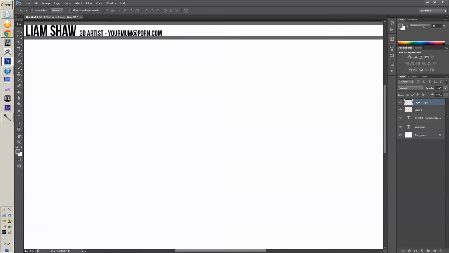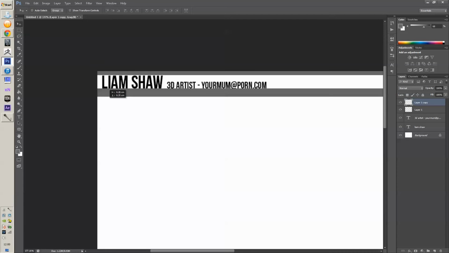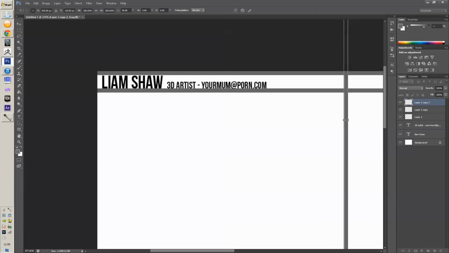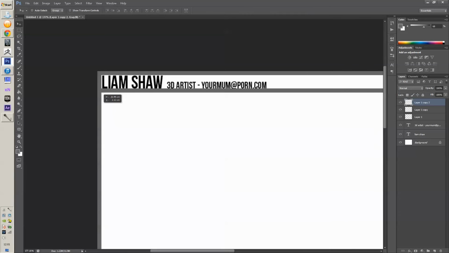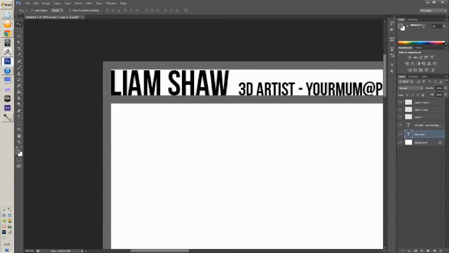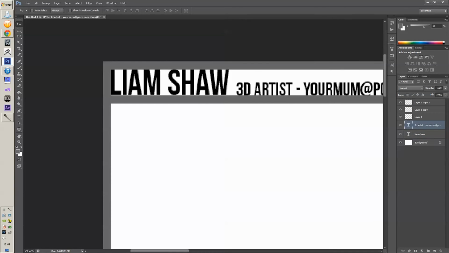Drag it down, pull it around here. What I'm doing here is I'm making sure that the spacing for my text is spot on. So just pull that up a little bit. Push it. You can use up and down arrow keys to nudge stuff. So it's kind of cool.